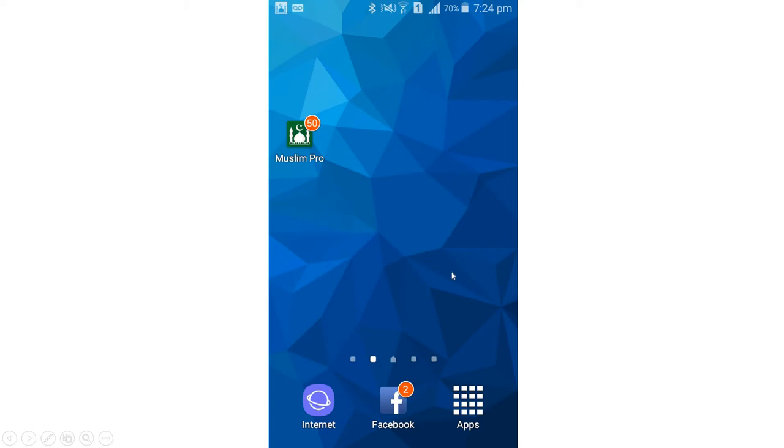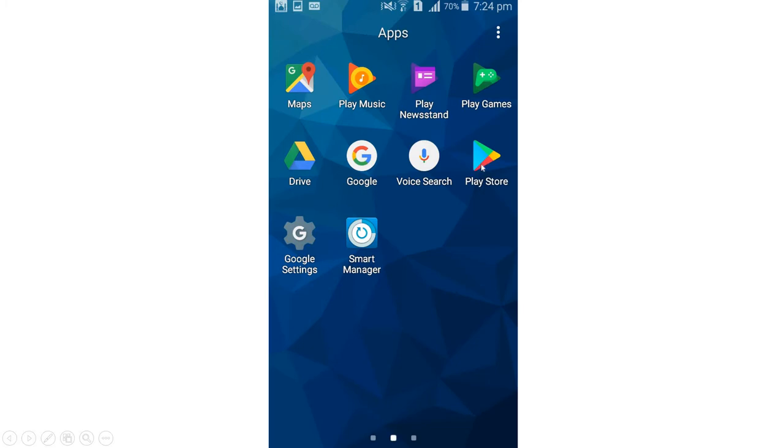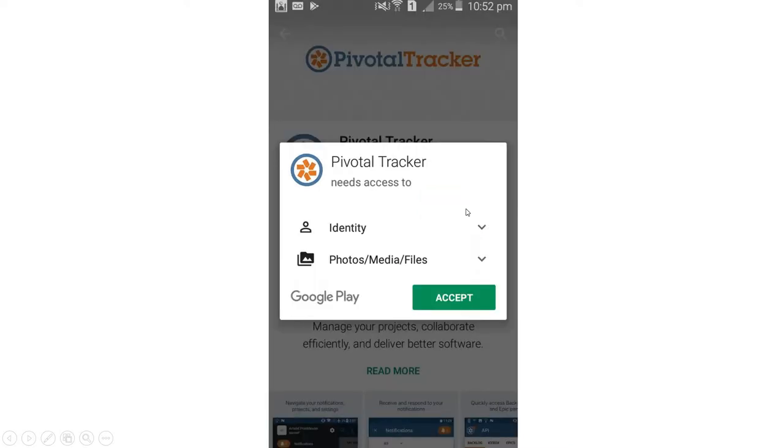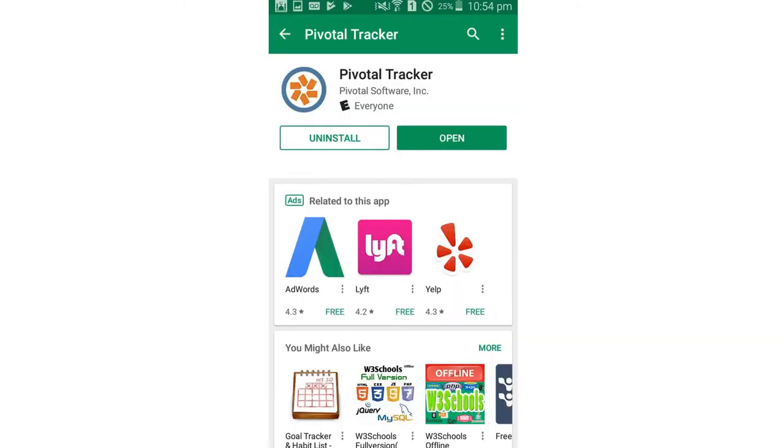This is my Android phone. You can see the screen. So this is the apps. Click here. Then this is the Play Store. You click the Play Store. On the Play Store you can search for the app. Once you get it, you click install. From here it asks you to accept the installation, and then you click accept.